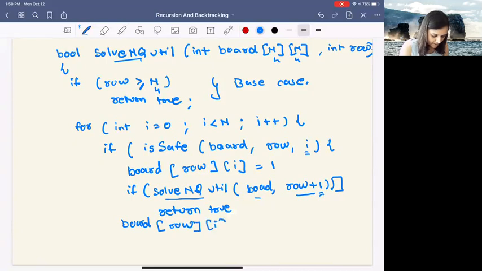board[row][i] is equal to 0. We backtrack, we find out we are at the location where our board[row][i] is set. So if we hit a dead end while doing this recursive step, then we have to backtrack. And when we are backtracking, remember that we marked the board as 1.